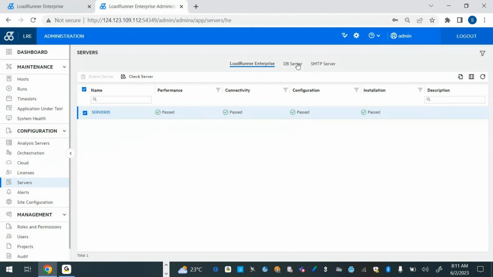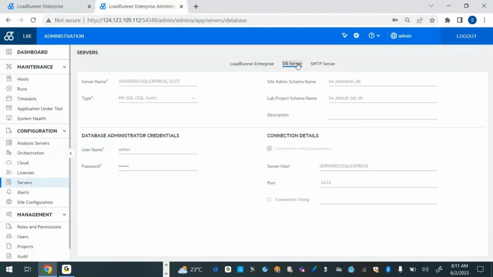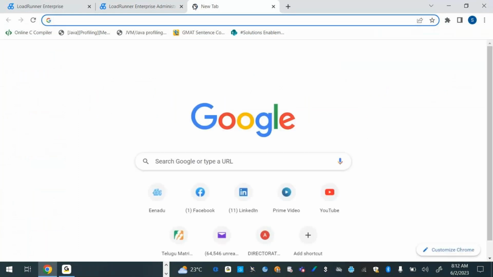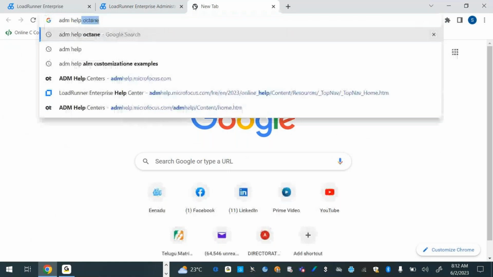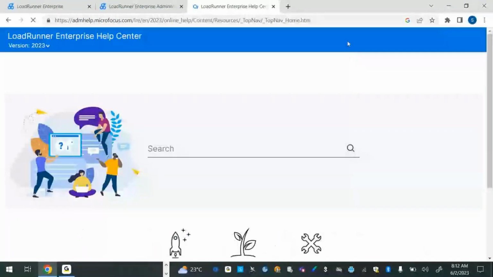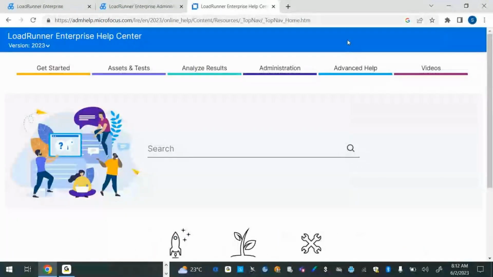Can we compare it to the diagram and see what the system health check does when we press this button, and which boxes will be checked? If you go to the LRE help page, you'll be able to see the architecture diagrams from the help pages.